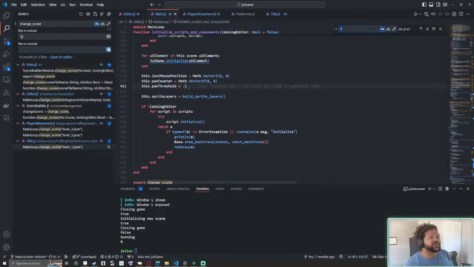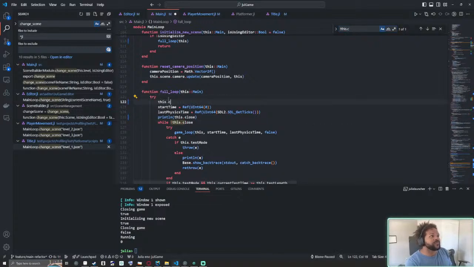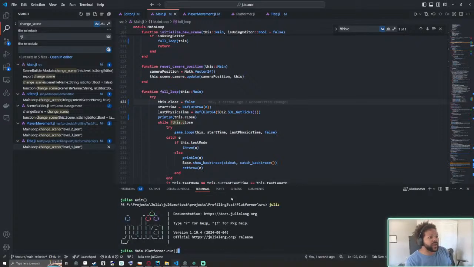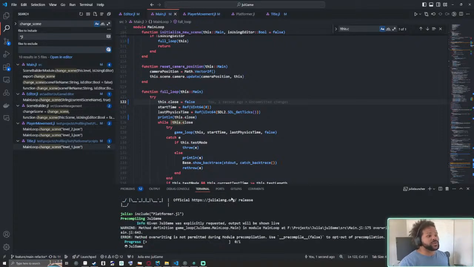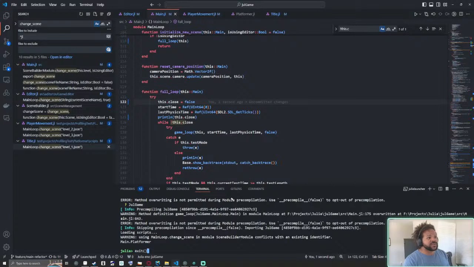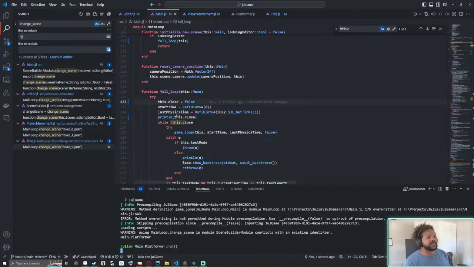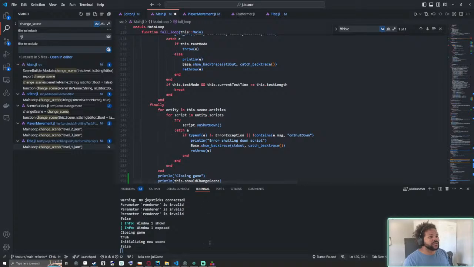Okay, that close was doing something. Okay, that was actually doing something. I bet that was it, because it closed when it tried to change the scene. There we go.